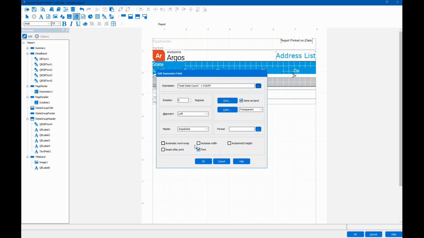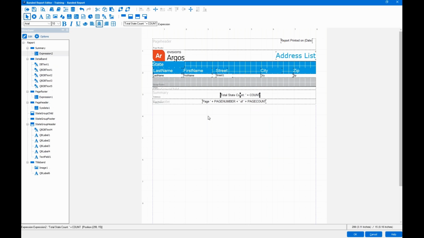And now we're going to go ahead and align this guy to the center, and we will check auto size width. So the width changes as our number gets larger. Alright, so let's go ahead and click OK. So now we're going to align this. Actually, we're going to go ahead and change the font. It's kind of tiny, so we will change it to 16, and now we're going to align it to the center of our band. Okay, and now we will have a count for our entire state count, for our entire report.